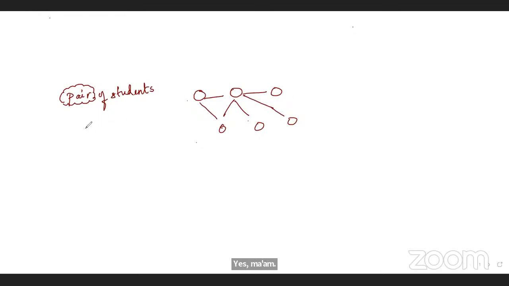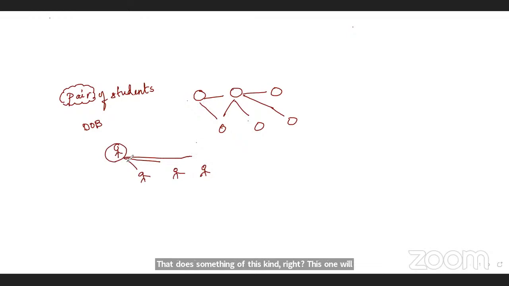the pair of students who were born in the same month or on the same date of birth, then what are you supposed to do? The outer iteration picks out one student, the inner iteration picks out another, and then we compare those two. That is something of this kind, right? This one will be fixed and you keep comparing one by one. Correct?